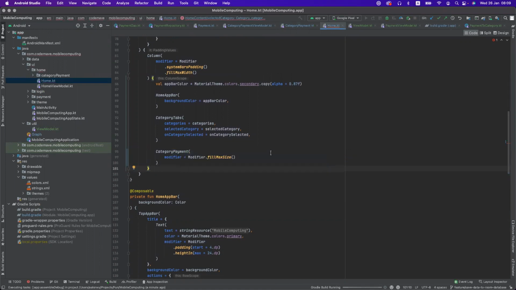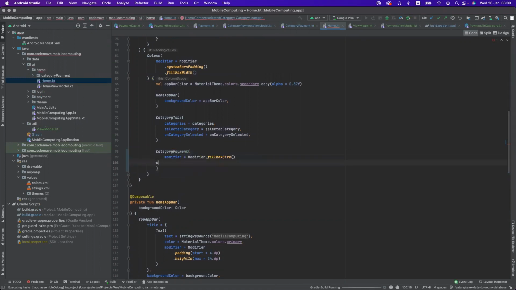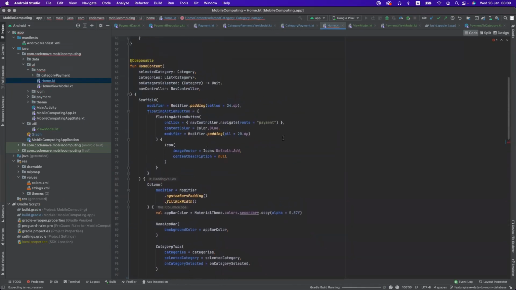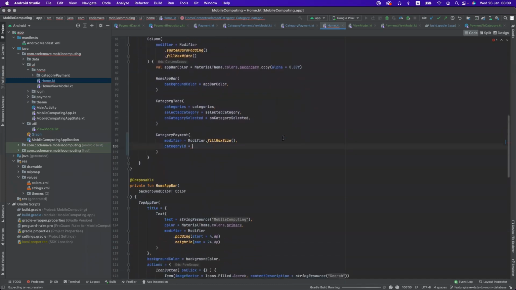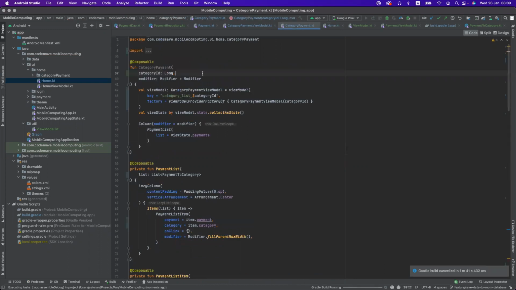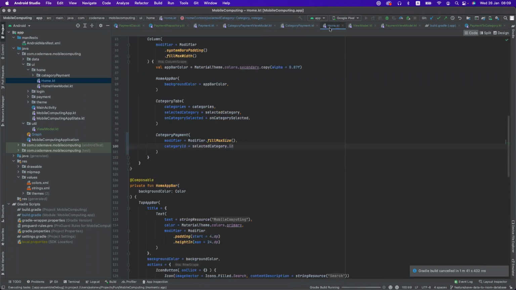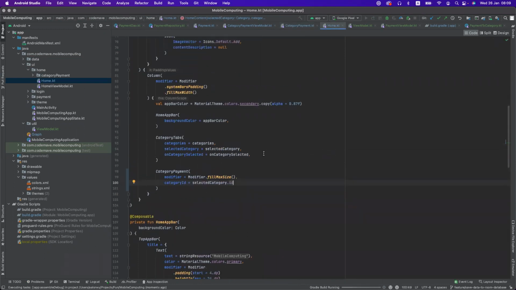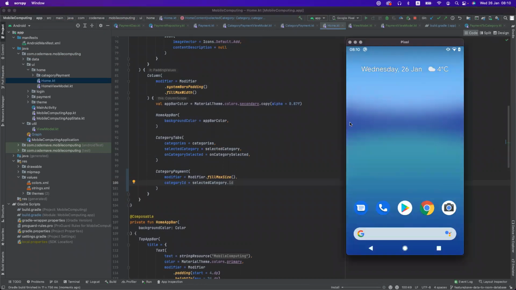This payment needs a category ID. Our category ID should be from the selected category.id. Okay. Now I can stop this build and do it again. Okay, now it's highlighted. So yes, it's been used.